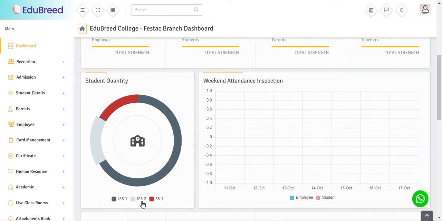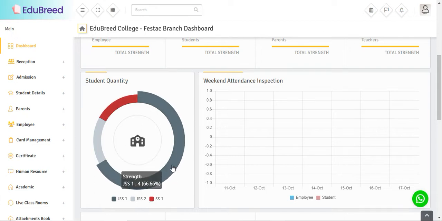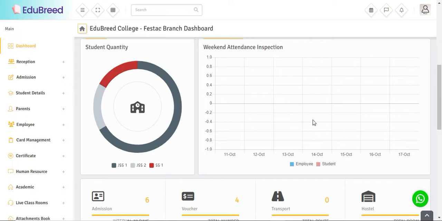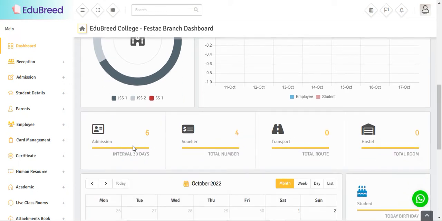We have JSS1, JSS2, and SS1. So you can see this is JSS1. The total number of students in JSS1 is 4. Then JSS2 is 1. SS1 is 1. And this is for attendance. This chart over here is for attendance. Then this is admission. So we have 6 admissions in the last 30 days.